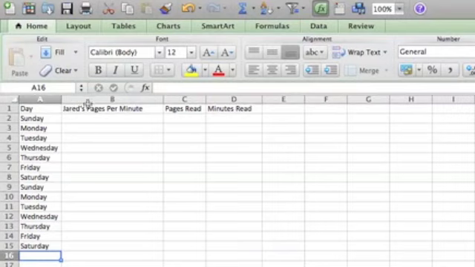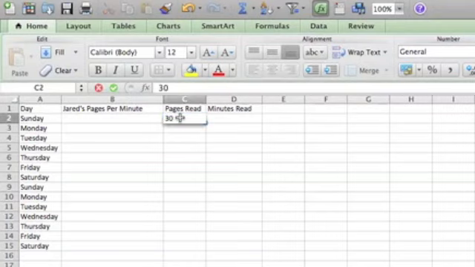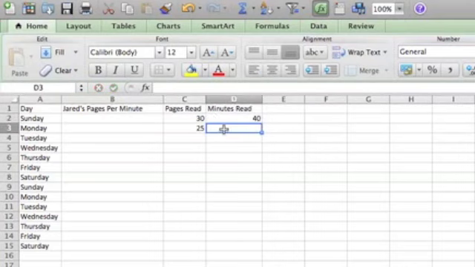We're going to go ahead and skip column B. Column B is going to be a formula. But in order to do the formula, we need some information. So on Sunday, pages read, we have 30 pages, and the minutes read happen to be 40. And pages read on Monday was 25, and minutes read was 30.